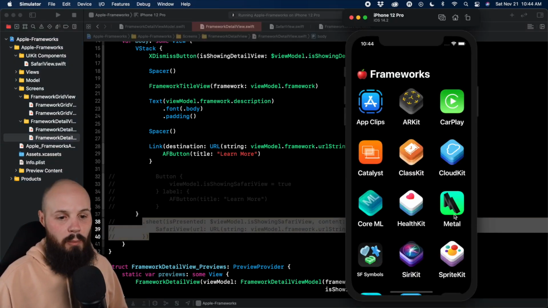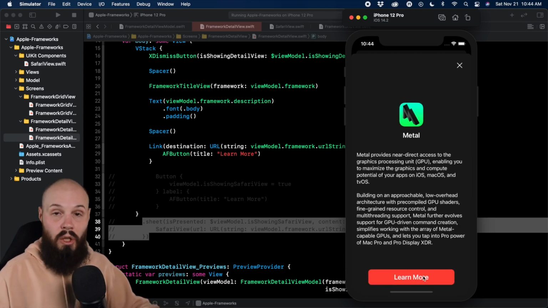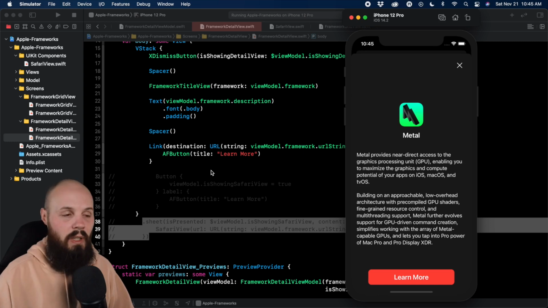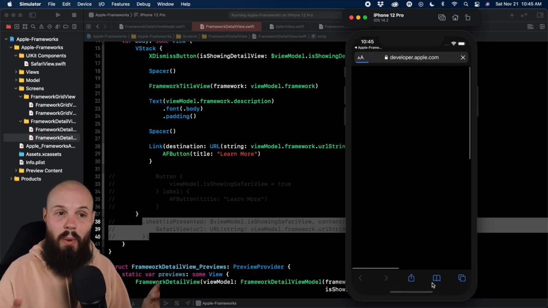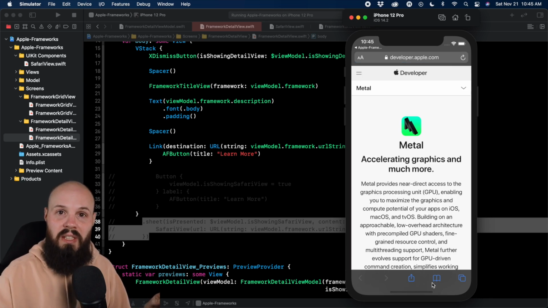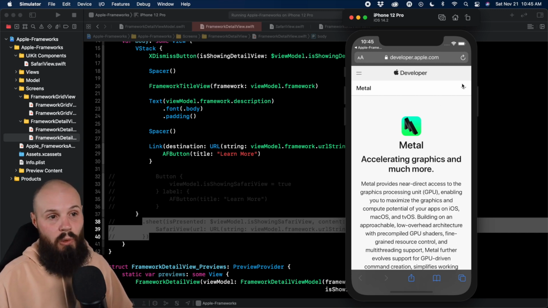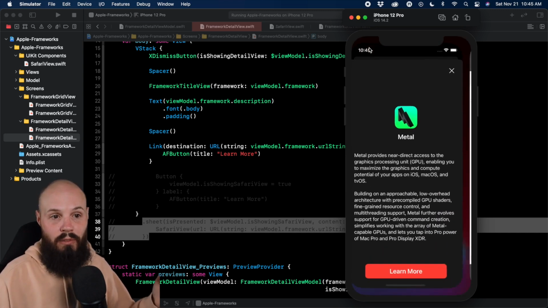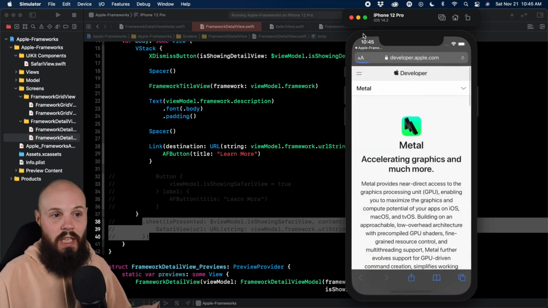Run it. Click on Metal. See, our Learn More button looks the same, right? If we didn't do that initializer, it would have just been a blue typical link button. But now we got our styling that we want. Tap Learn More. Okay, see how it popped us over to Safari. It didn't just slide up the Safari view controller. We're now outside of our app in Safari, right? We can navigate wherever we want. You see, we do get the back button to our Apple Frameworks app, but we're completely switching apps.